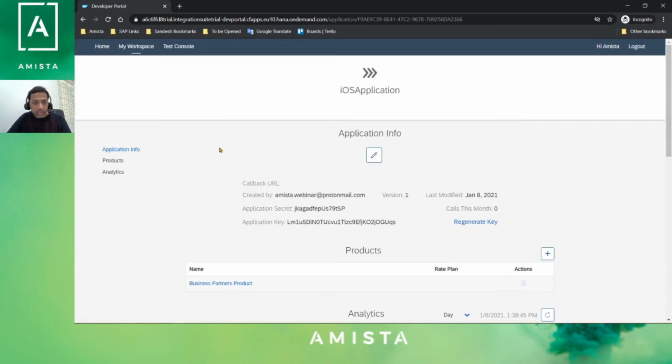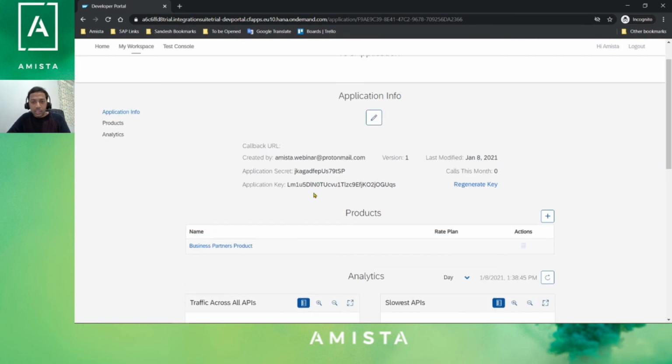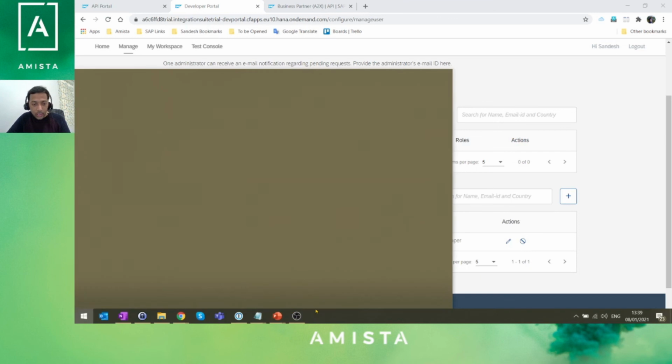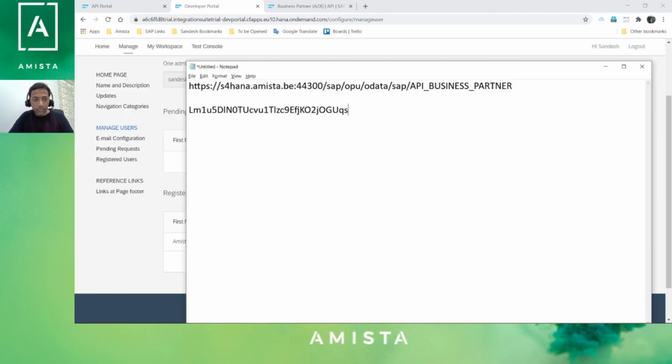Click on this application. So you can see an application key that is generated over here. So we need to use this API key when we access the API. The next step is how are we going to test this API using this API key. So let's do that. I'm going to first copy this API key. Okay, let us keep it in our notepad.